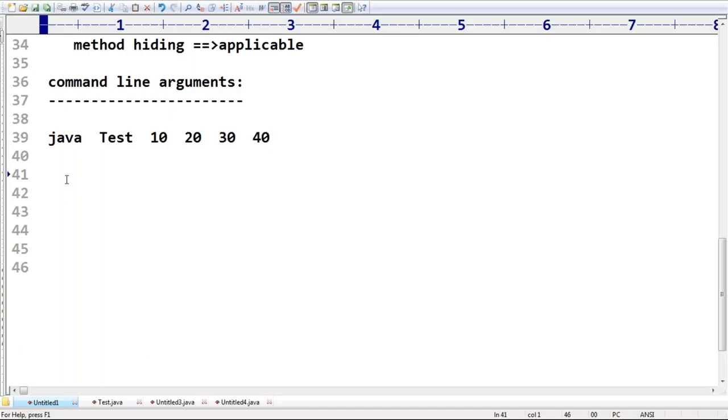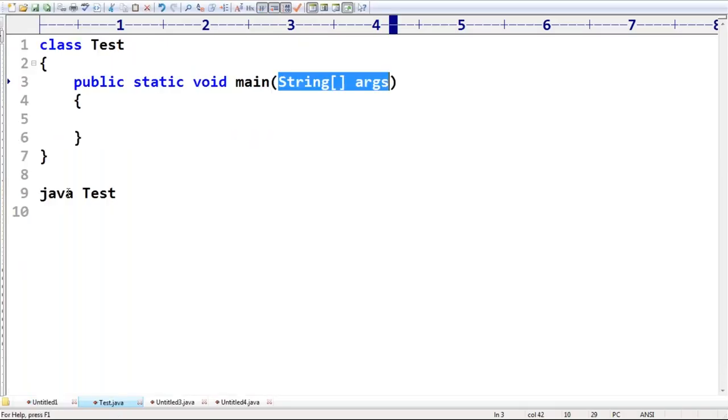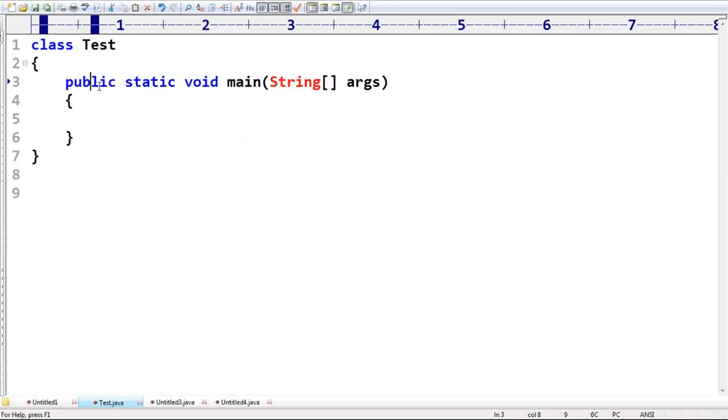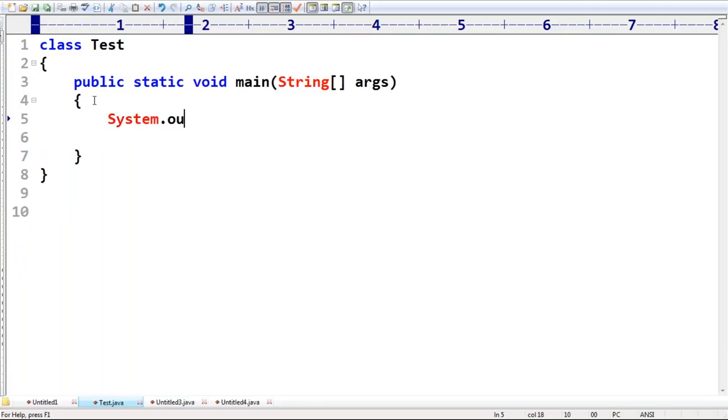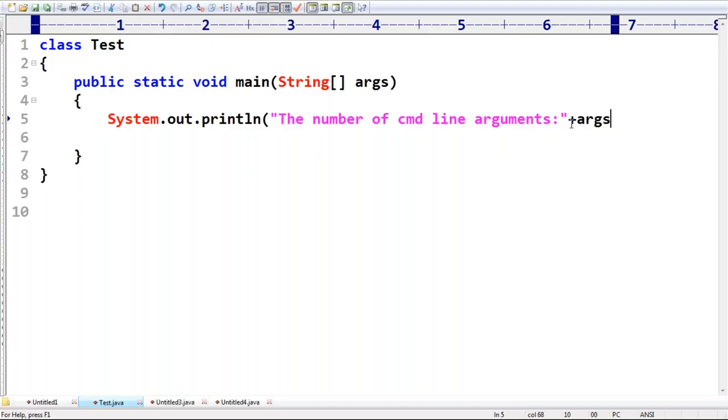Sir, now write a program to print the command line arguments. This is my requirement, right? First thing I'm asking: System.out.println the number of command line arguments. Yes, sir, I want to know how many command line arguments there are. What is the way, sir? Can you spell out? args.length. Remember that. args.length. Because it is an array, sir. For arrays, the length variable is applicable, not the length method. Remember, args.length gives the number of command line arguments you are passing.